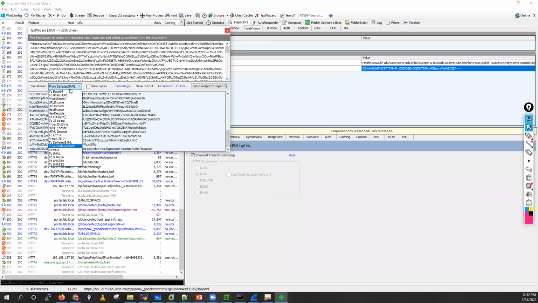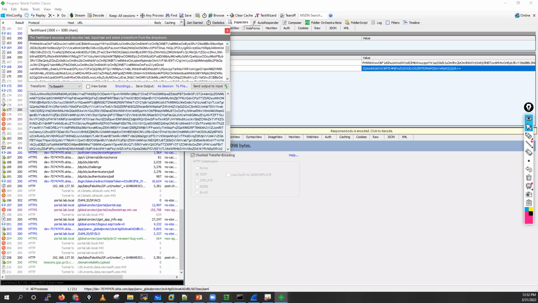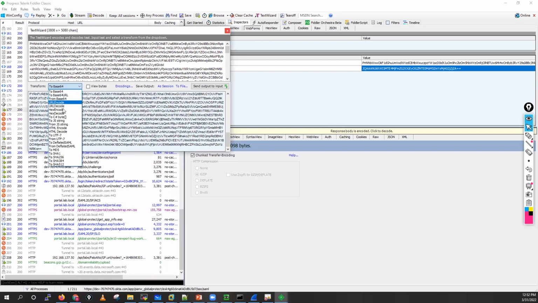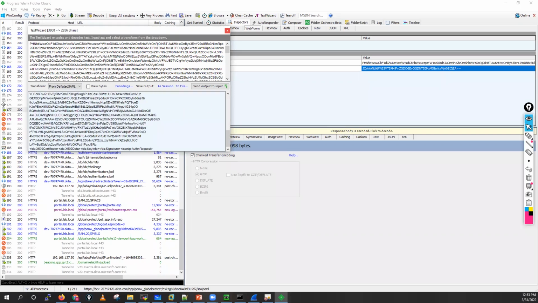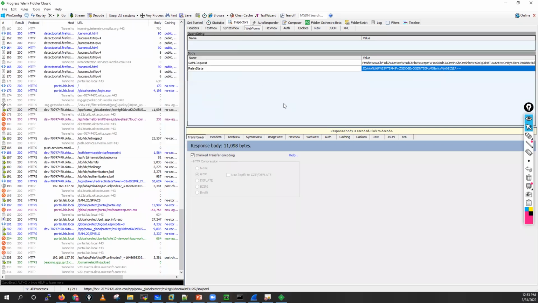If you go here, if you run one command here like base 64, so we are getting this thing. Generally we will always select this option from deflated SAML and we will get all the details. Okay, from the SAML request. So this is how we will capture the SAML request and we can see all the details.